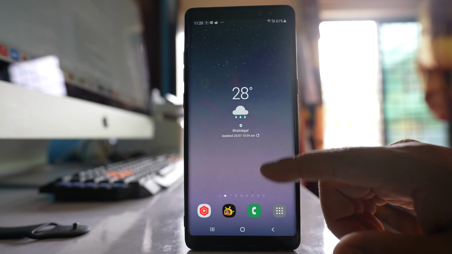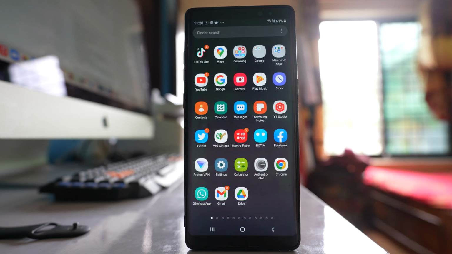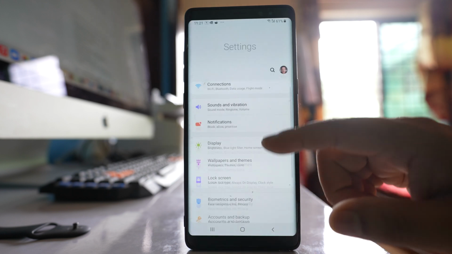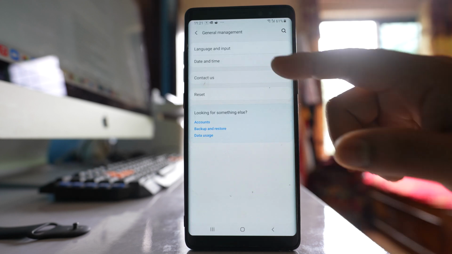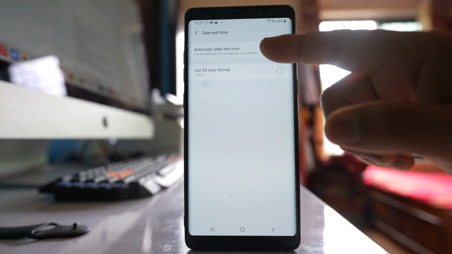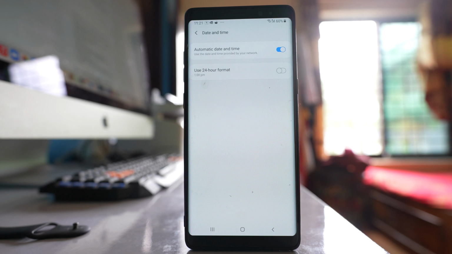If the date and time is not correct on your phone, then there will be a problem with the internet connection on your device. If you want to adjust the date and time, go to settings, scroll down, go to general management, go to date and time, and make sure that you have enabled the option automatic date and time, so that the date and time on your device will be adjusted according to the mobile network that you are using.